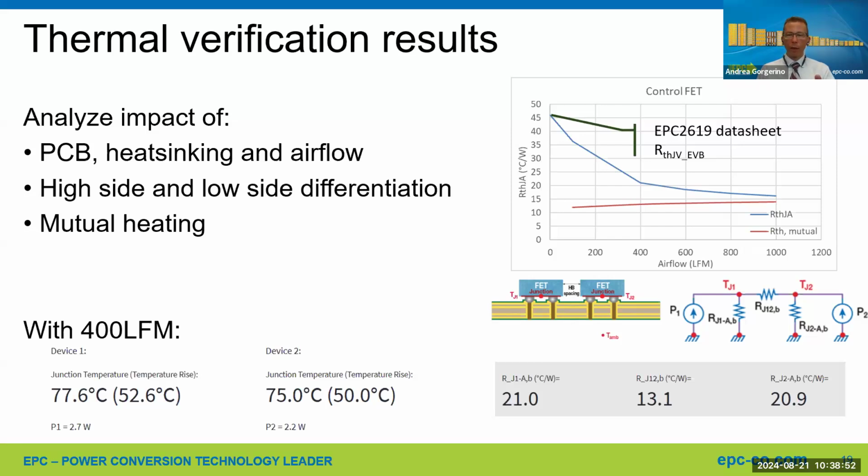And the point at 0 LFM, that's 0 airflow, that comes from the datasheet, right? That's the number we looked at before. We know that doesn't work. But the blue, the junction to ambient curve, shows you that if you start adding airflow, you can actually decrease that RTH significantly. And as an example, on the bottom, I've plotted 400 LFM, and what the tool says is basically you get around 50 degrees delta T, which is now very reasonable. I think this is a good design point. This is definitely worth trying out.